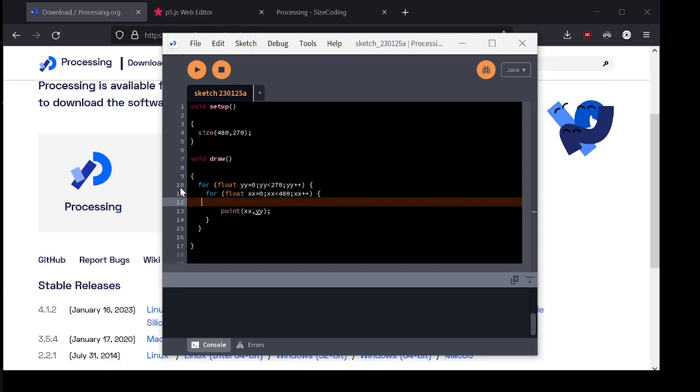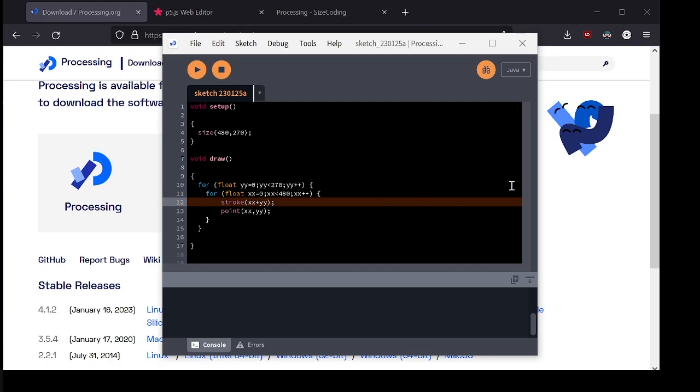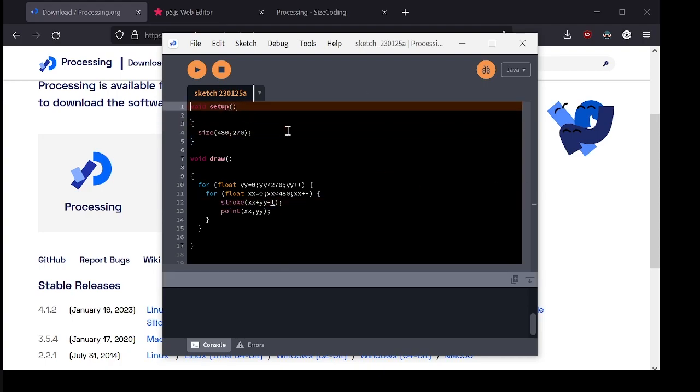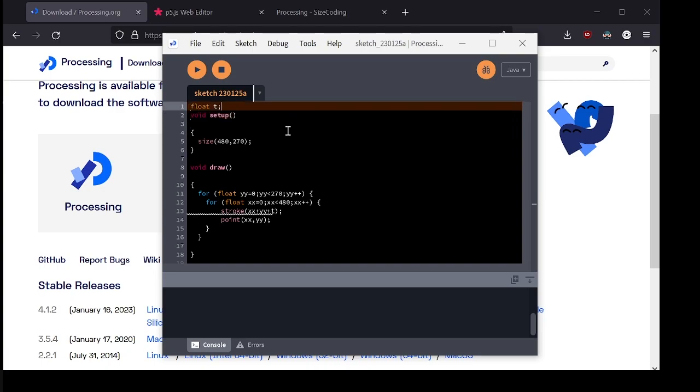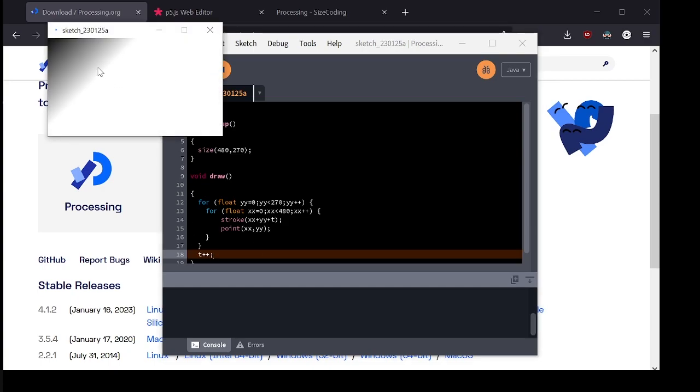But we still need to set the color as well. So to do that, we'll need the stroke command. And here we'll set the color. For example, XX plus YY. Let's see if we get a diagonal gradient. Indeed, we have that. And let's add our own time variable to this. So we create a variable called T. It's a global variable. And we'll increase that ourselves. And we should have a slowly moving gradient here, which indeed we have.